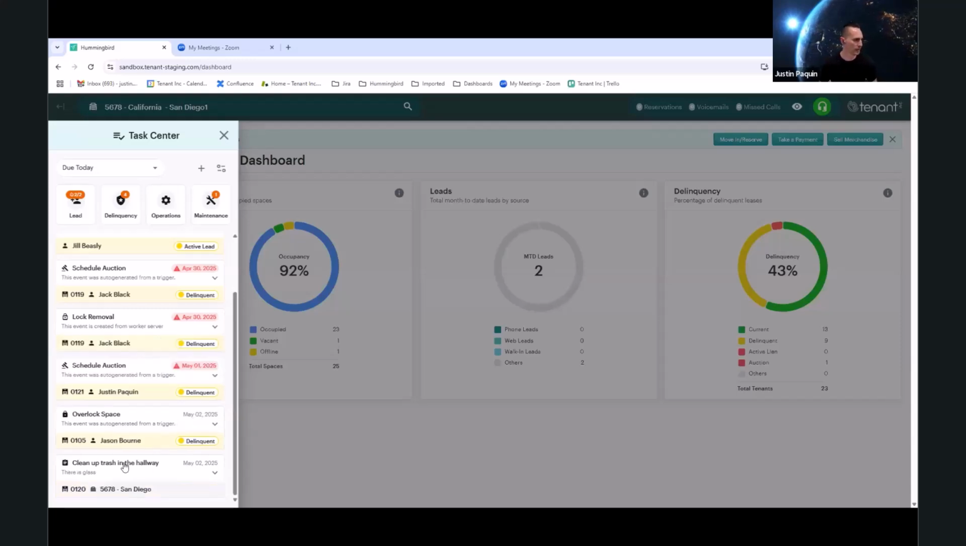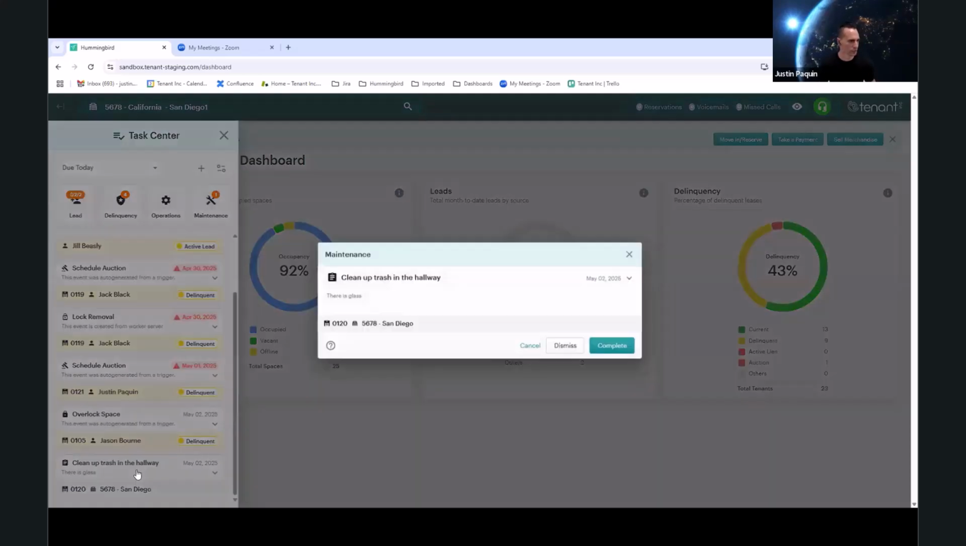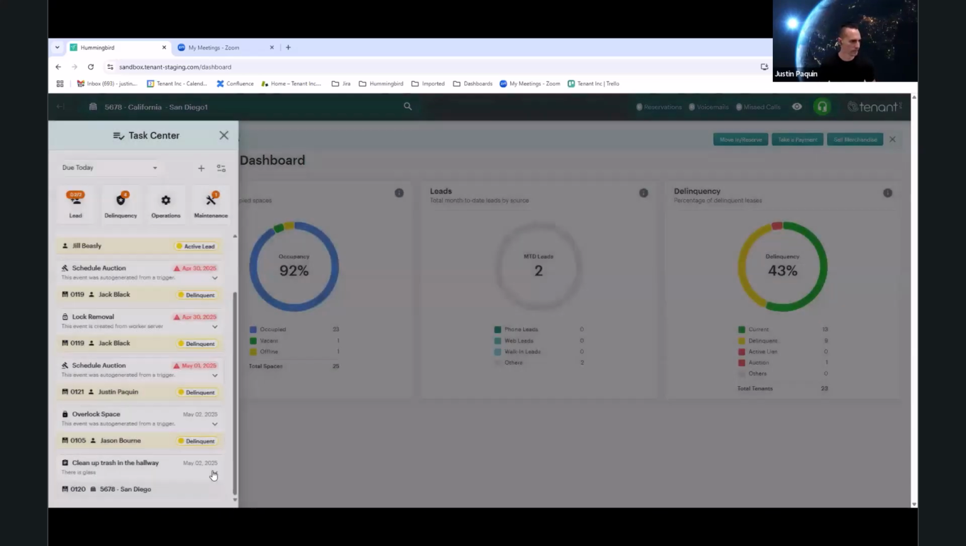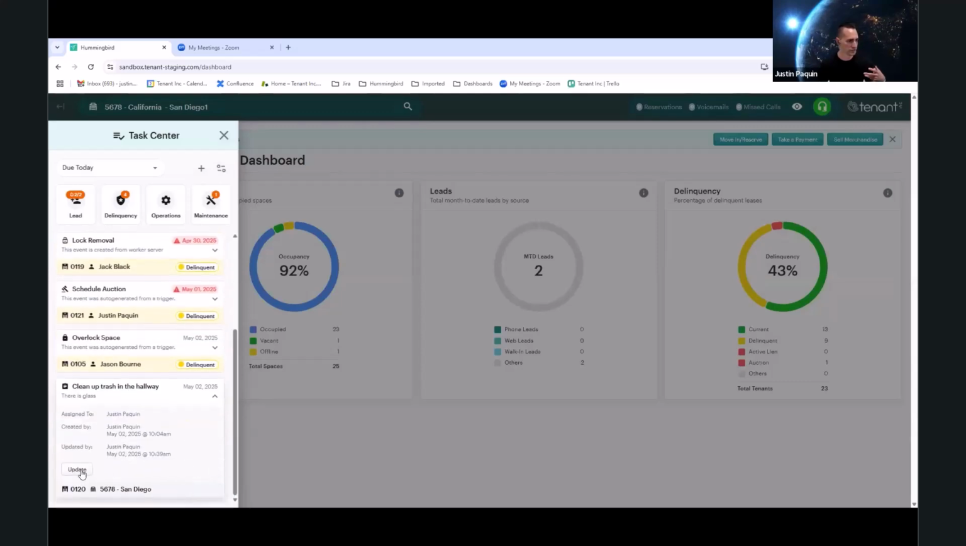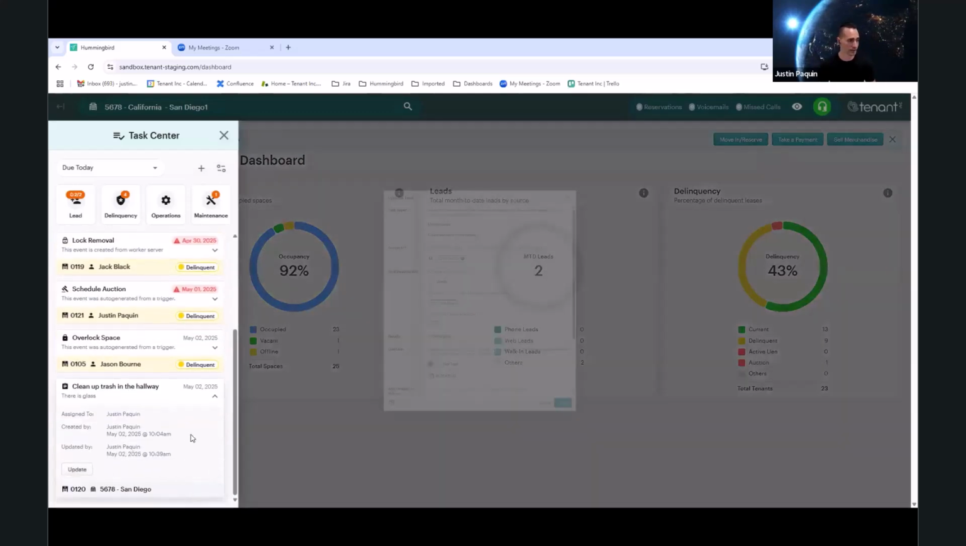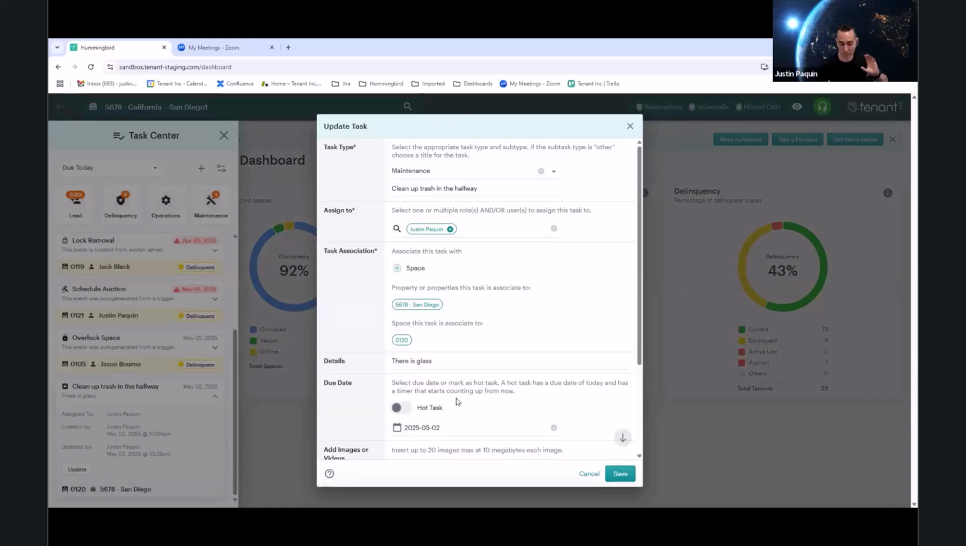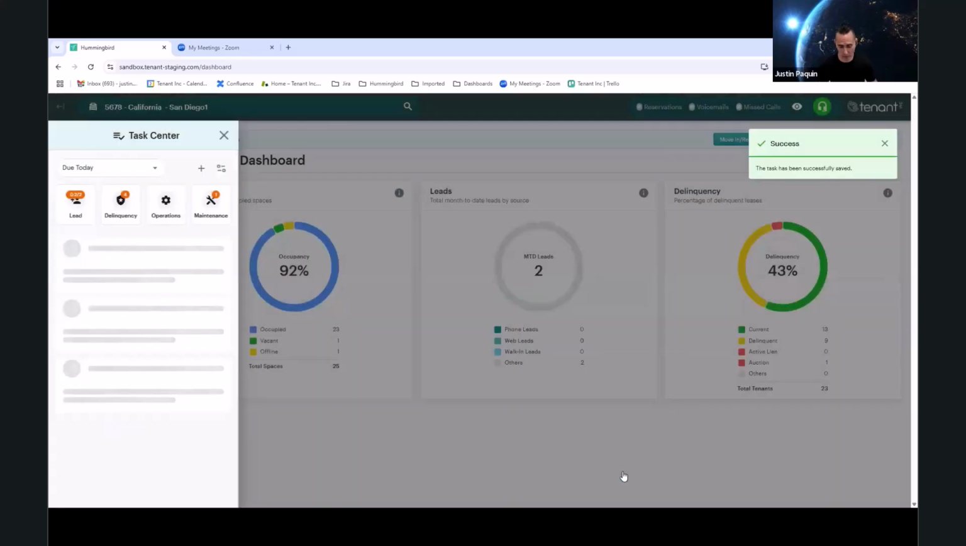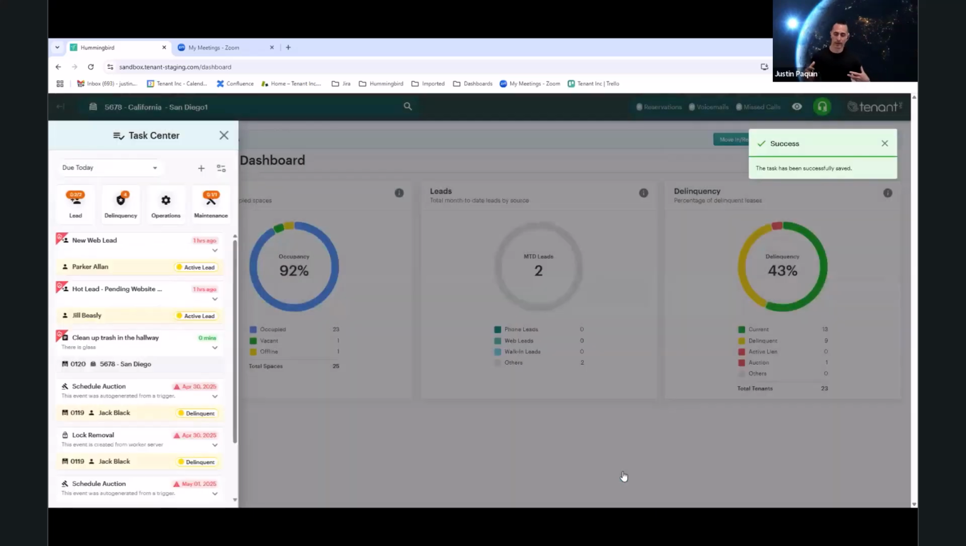But if it's something like down here, clean up trash in the hallway, there's glass. Okay. So when I originally created this, oops, sorry, clicked the wrong button here. It is just a regular task. It's not hot. But if I go in here and I'm like, oh, whoops, I forgot to click the button or change my mind, I can just edit the task, save it, and on you go. And again, the people who can make that change are the person who created the task or someone who has the I can modify tasks not created by me permission.